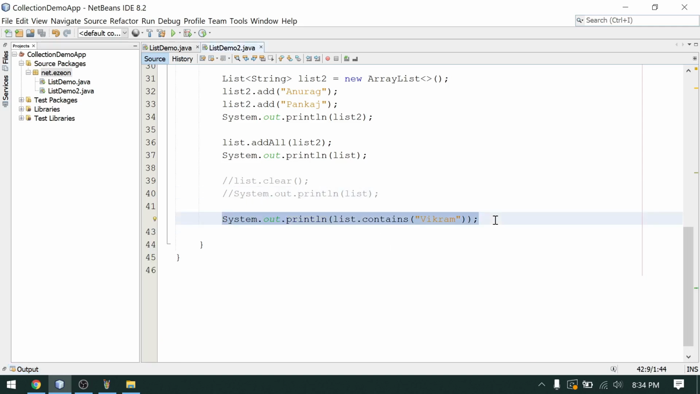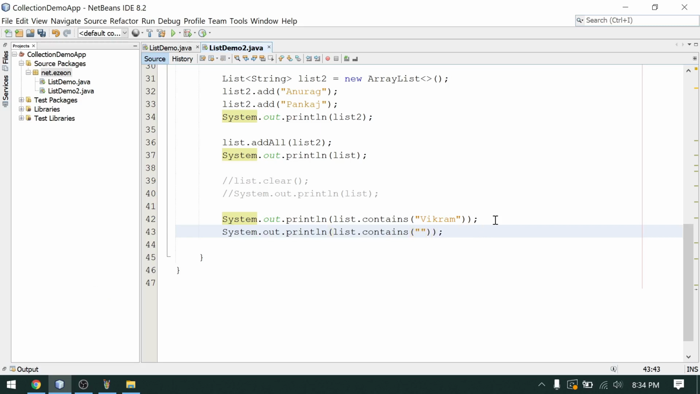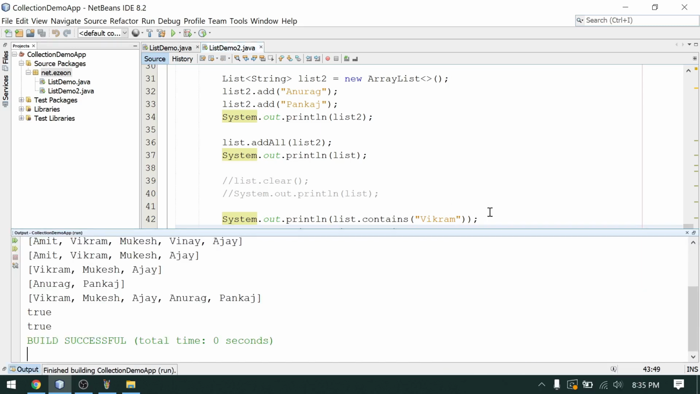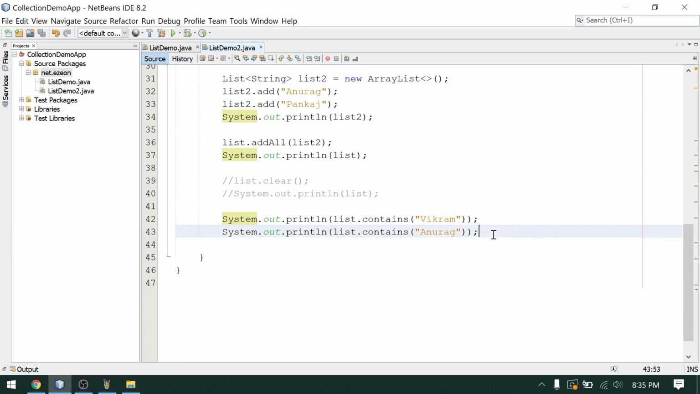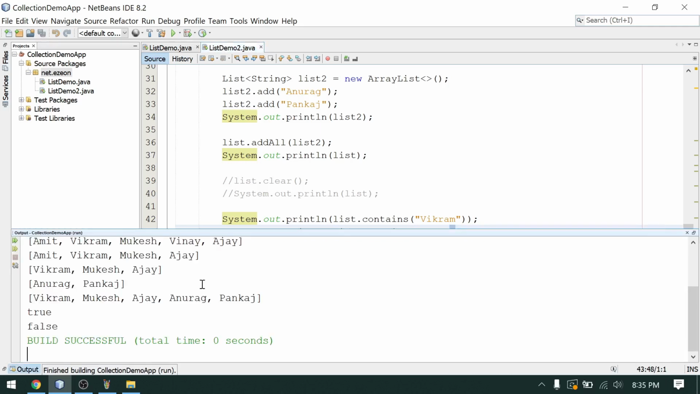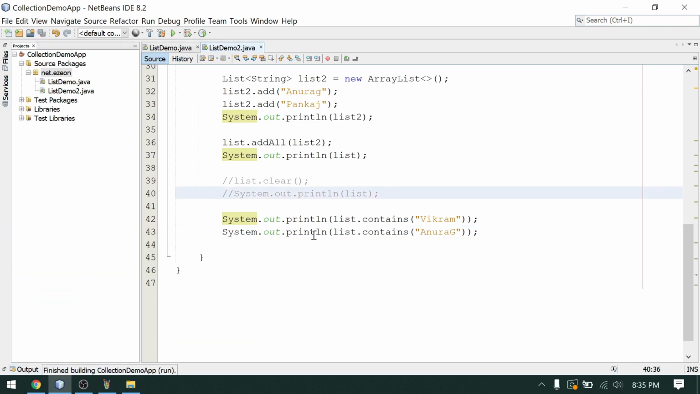I can also check contains Anurag. Remember, it is case sensitive. So is there any Anurag present in the list? Definitely it is there, because we have merged list 2 into list 1, so we will get true here. If you use a different case, for example, let me write Anurag G with a capital, it will return false because it is a case sensitive comparison. So remember, this is how the overall list is working.